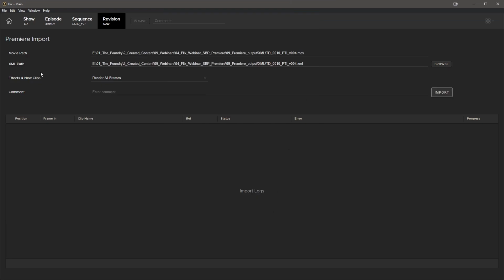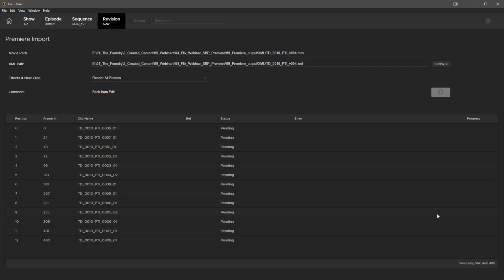For how to handle effects and new clips, we can choose on the fly if we want to render all frames, hold the first frame, or ignore the effects. In this case, we want to render all the frames. Let's enter a comment, "Back from Edit," and Import.